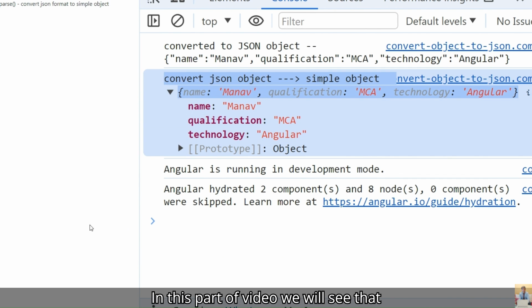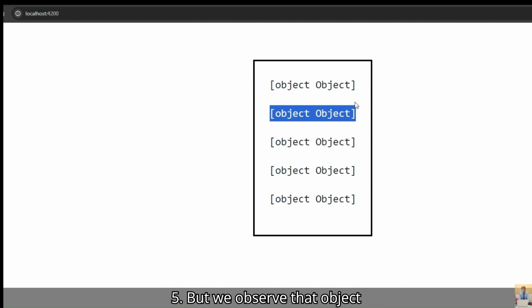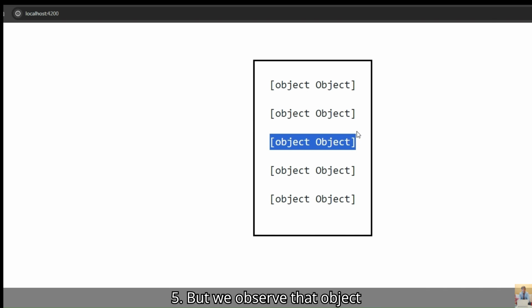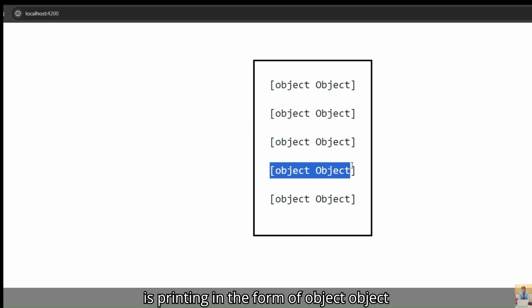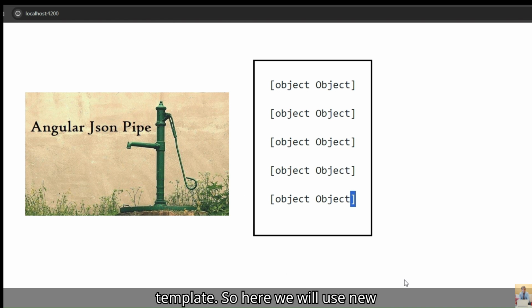In this part of the video, we will see that during development of Angular projects, sometimes we try to print an object in the HTML file, but we observe that the object is printing in the form of [object Object]. You can see on the screen. So how can we unwrap this in the HTML template? So here we will use a new Angular concept, that is the JSON pipe. Now let's see how we can achieve this.